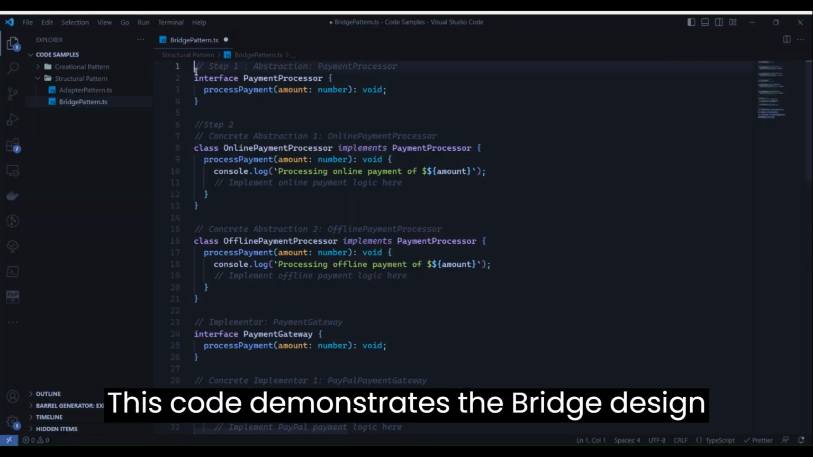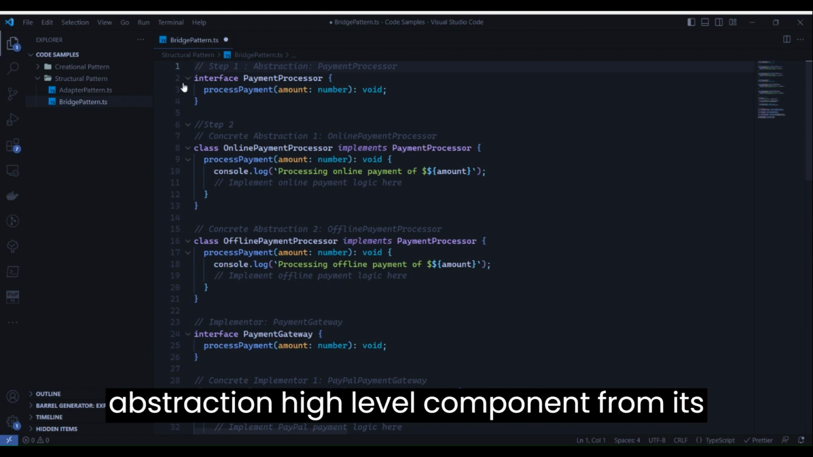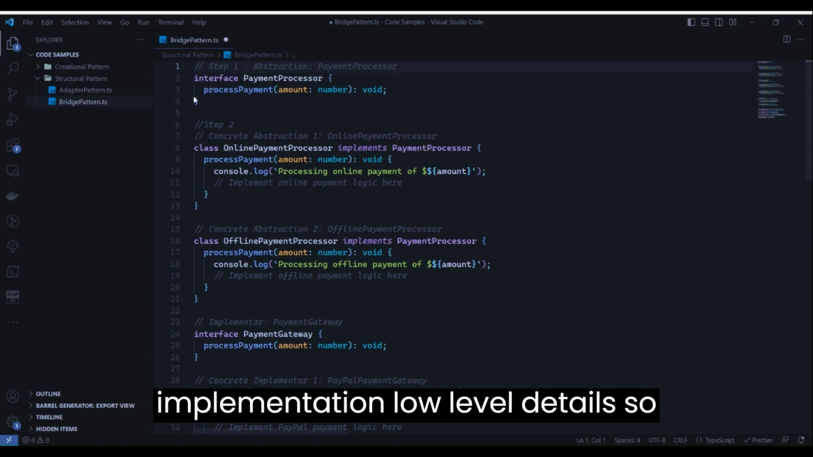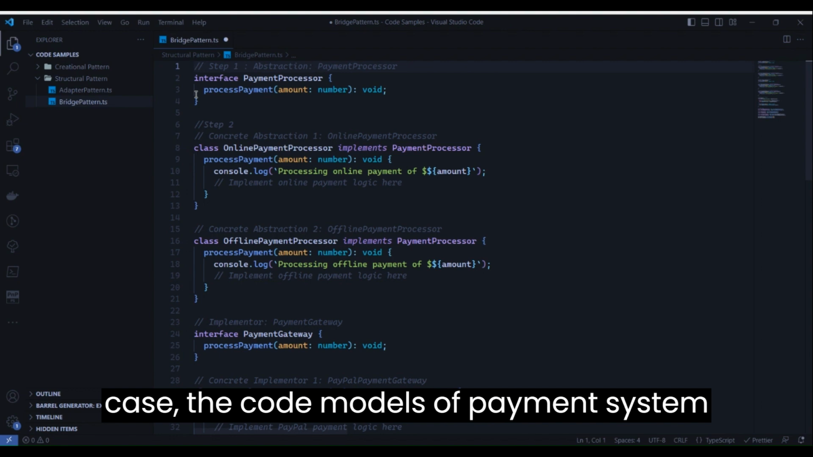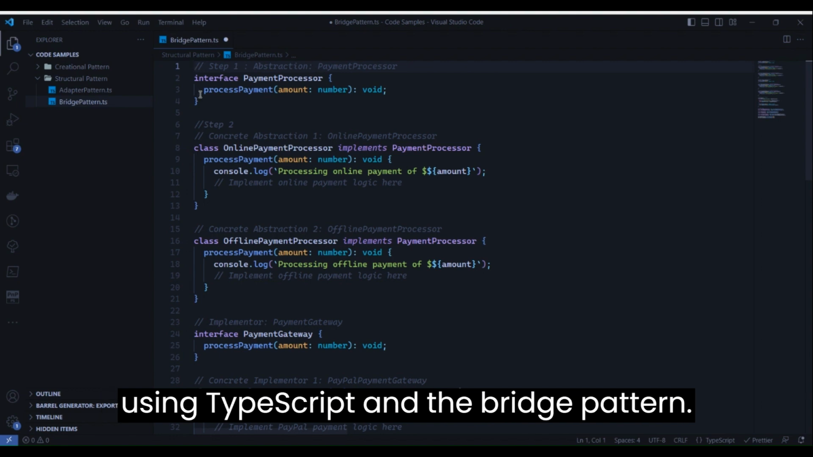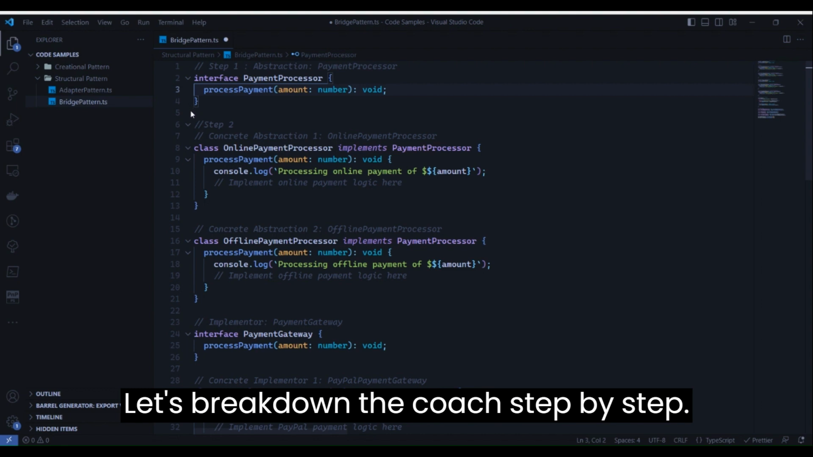This code demonstrates the bridge design pattern, which is used to separate an abstraction, a high-level component, from its implementation, the low-level details, so that they can vary independently. In this case, the code models a payment system using TypeScript and the bridge pattern. Let's break down the code step by step.